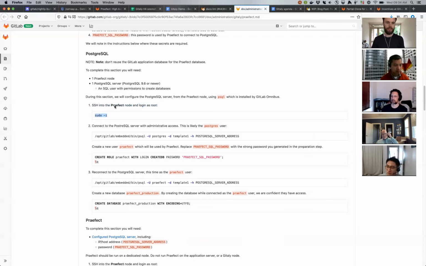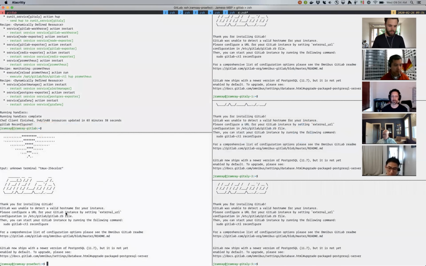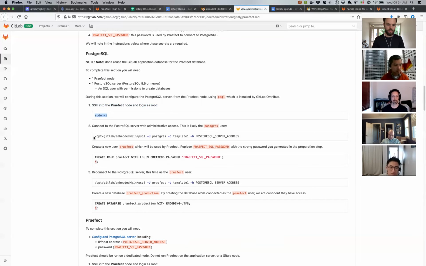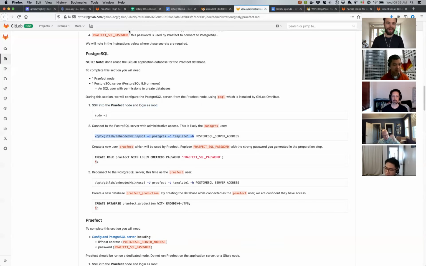So I've done that. So this one down here is the Prefect node. Root. Okay, connect. All right. Also, I made the server address the last argument, so it's easier to copy and paste, because otherwise you're always arrowing back to the first argument.